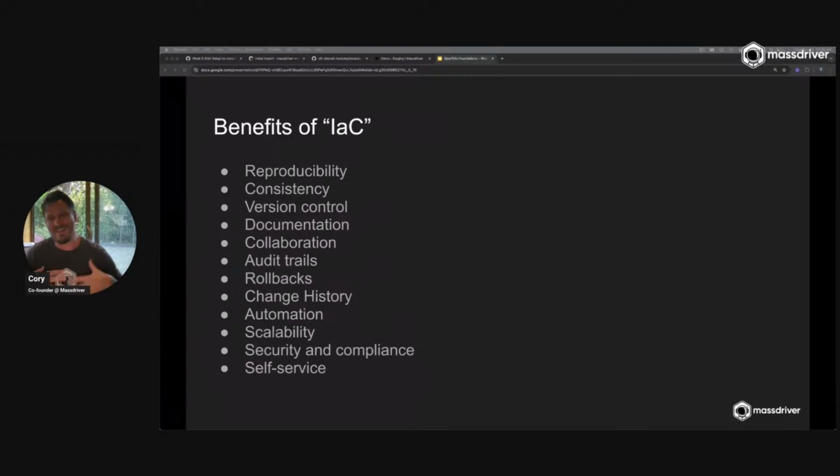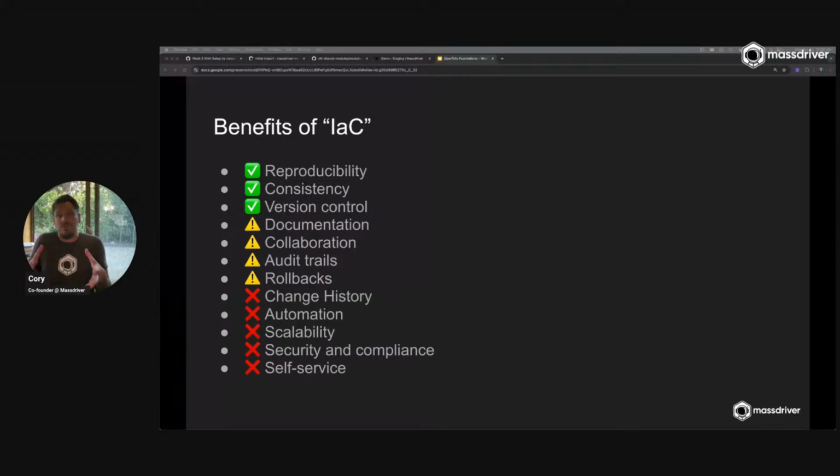And so many people start getting into IAC, and what they find is they actually don't get most of these benefits. Because the reality is, just using something like Terraform or OpenTofu or even Pulumi or any of the IAC tools out there, you really just get the first three. And some of the other stuff kicks in. So what do we mean by each one of these?